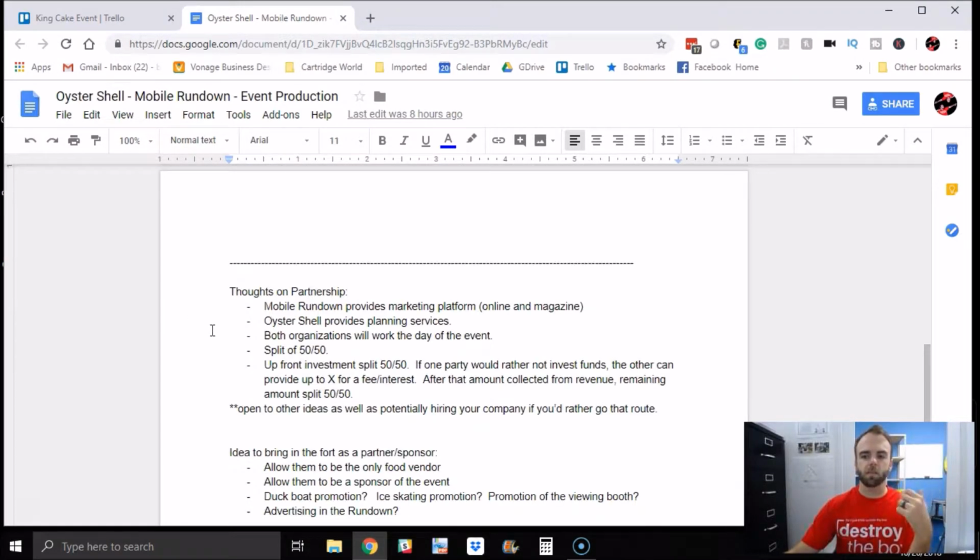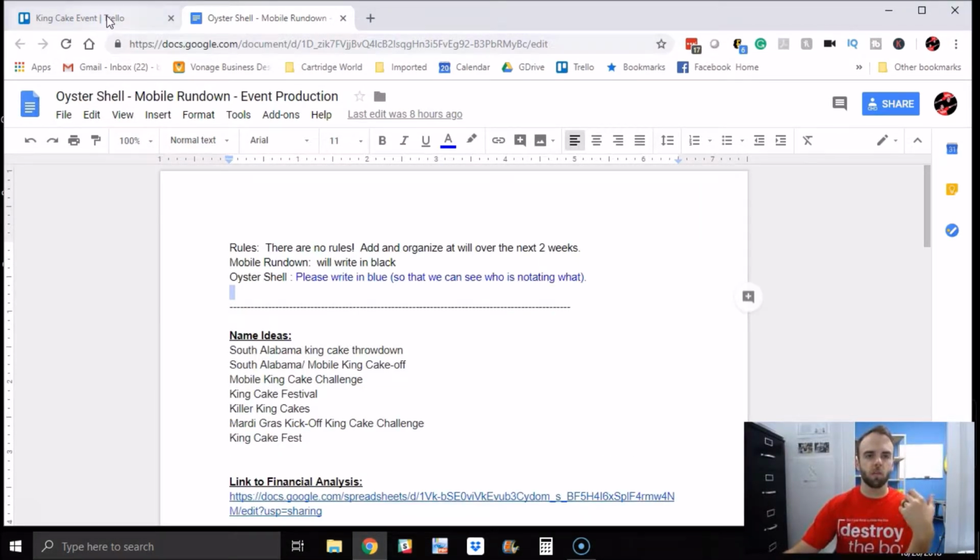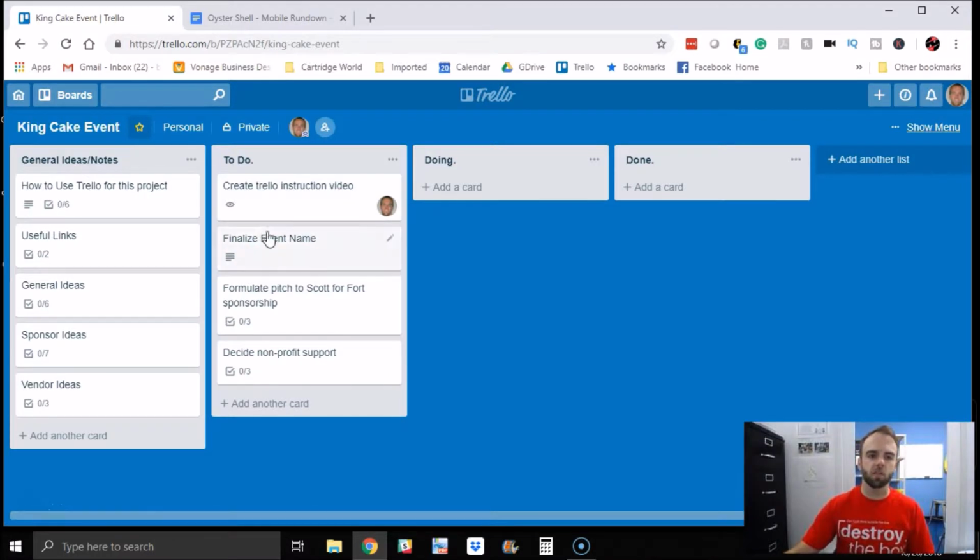Well, we got serious and we were moving forward with this project, with producing this event in our city. So I told them I was going to move it over to Trello because I thought it would be a better way to track the project, right? So here's how I use Trello, and possibly a way that you could use it as well for this collaboration.